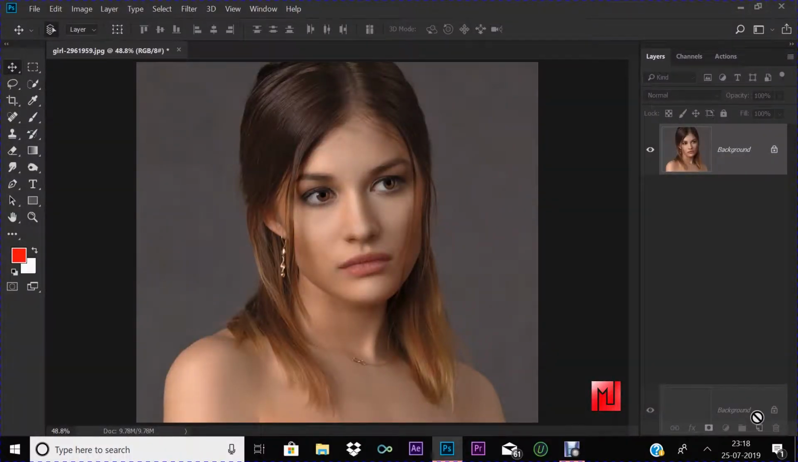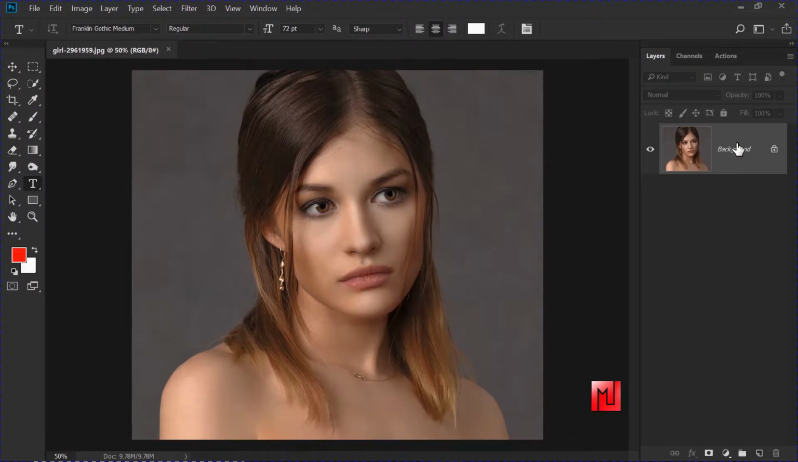I am taking this portrait as an example. You can see she has a kind of sad expression. So let's make her happy. So first of all, duplicate the main image so you can see the quick before and after at any time. So drag down this layer to this icon. You can just simply press Ctrl+J on your keyboard.